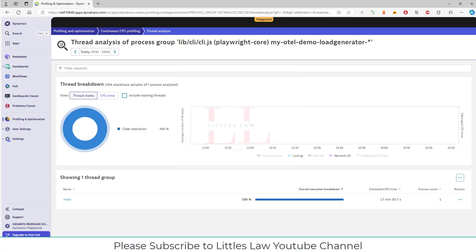If you are seeing a high locking time, it indicates that the threads are often blocked and waiting for other threads to release the locks on shared resources, which is typically a sign of poor concurrency management, or there could be contention over shared resources. Some of the common issues are deadlocks, where two or more threads are stuck waiting on each other, or inefficient locking strategies.